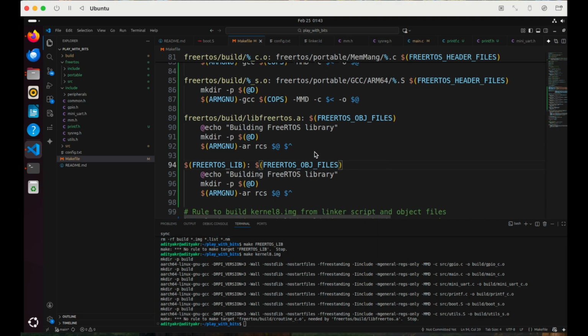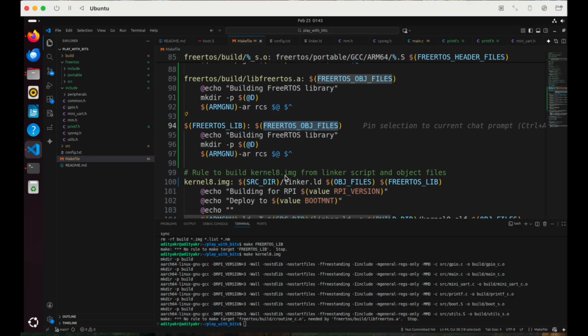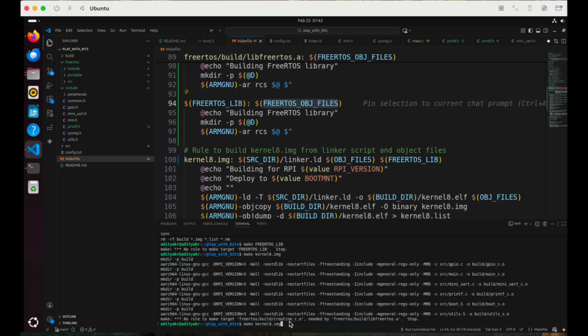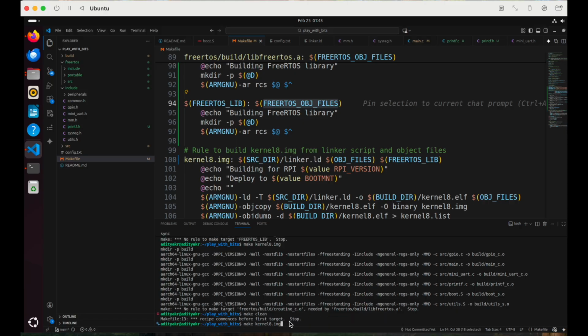So this one is also done. Yeah, this is dependent on this. So the FreeRTOS library will be built, then this one will be built. Okay, so now let's try to build it again, and let's do make clean first. Make clean, and why, what, recipe commences before first target.